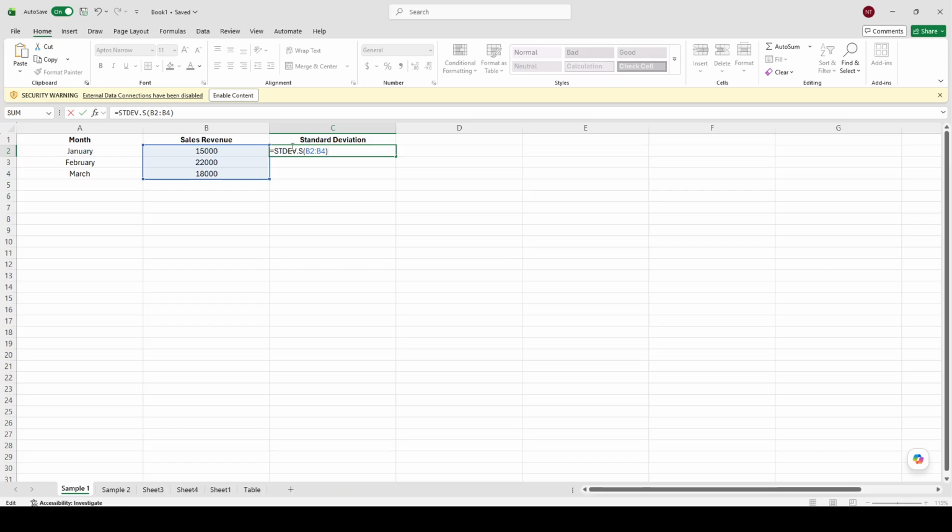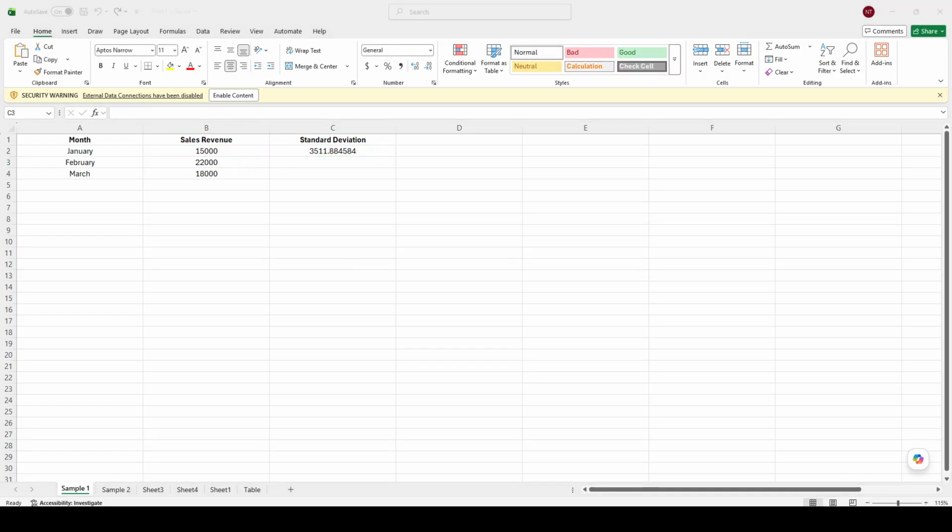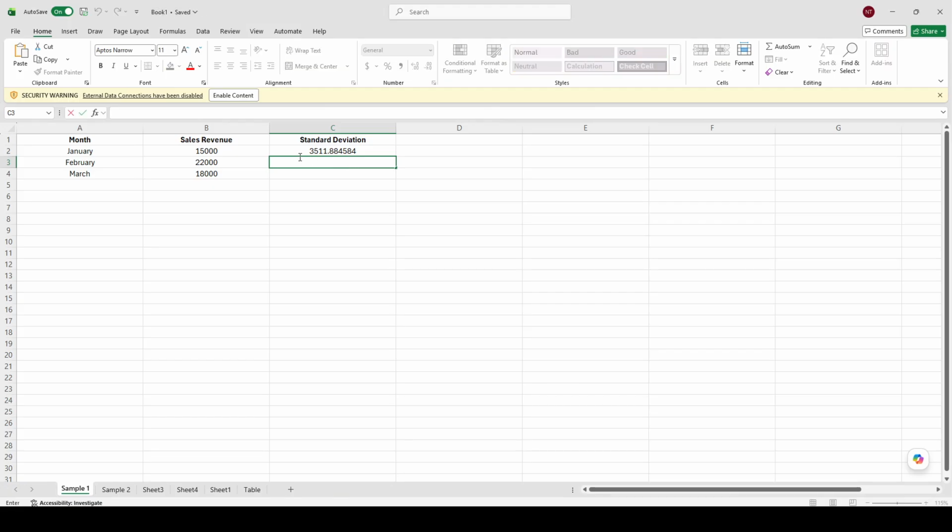After you have typed the formula into cell C2, press Enter on your keyboard. Excel will immediately calculate the sample standard deviation and display the result in that cell. At this point, you should see a number appear in C2 instead of the formula itself. The formula is still there in the background, and you can view it in the formula bar whenever cell C2 is selected. Next, we will calculate the population standard deviation using the same data range.